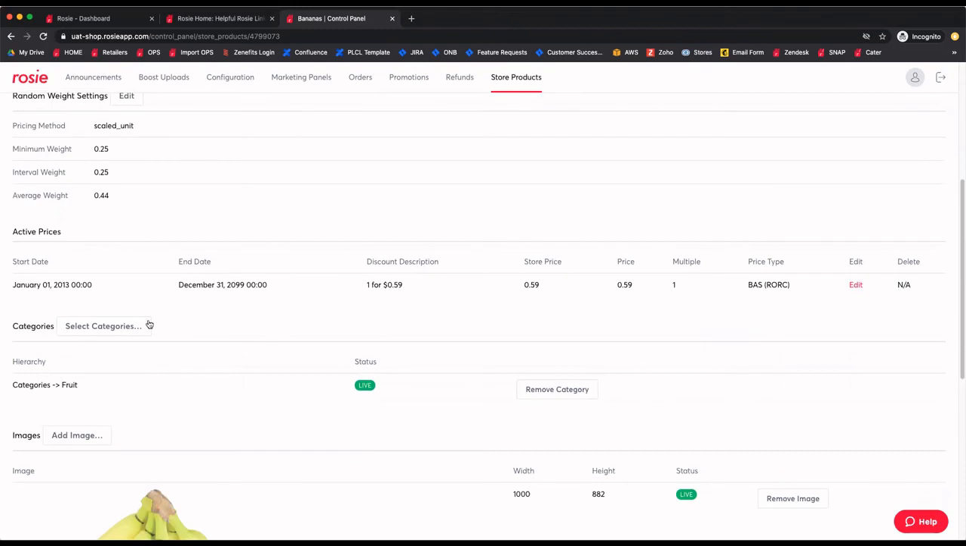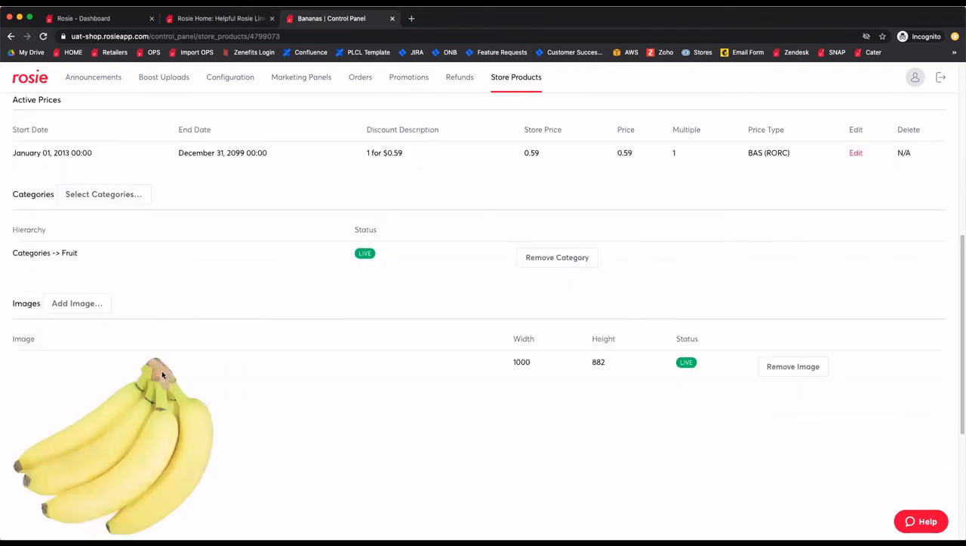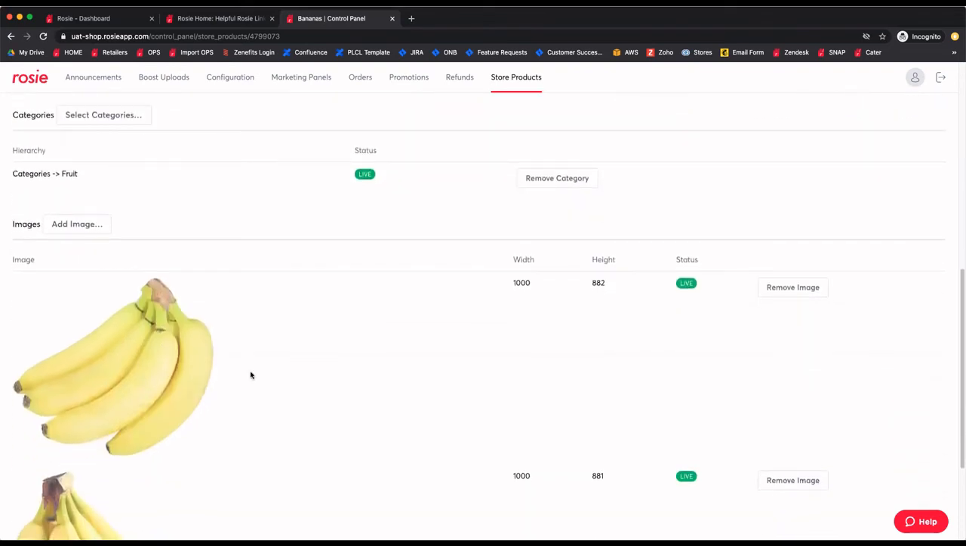Below this, you can view and update product categories. Products can be assigned to multiple categories. At the bottom here, you can view and update images. You can remove images using this button, and you can add new images using the Add Image button here.